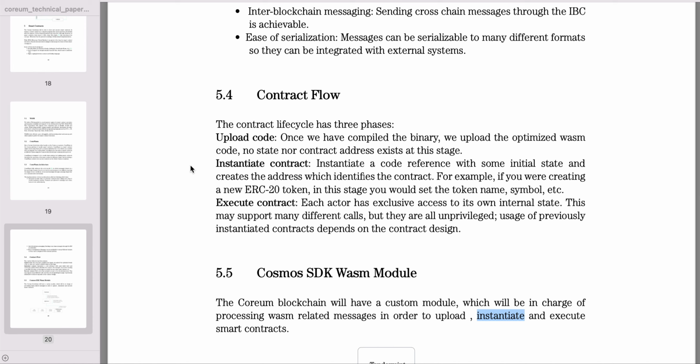Instantiate contract. Instantiate a code reference with some initial state and create the address which identifies the contract. For example, if you were creating a new ERC20 token, in this stage, you would set the token name, symbol, etc. Execute contract. Each actor has exclusive access to its own internal state.